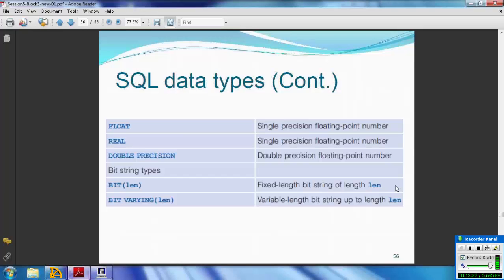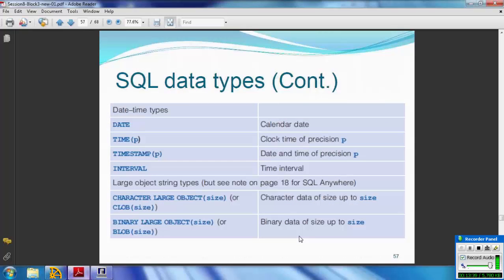And we have finally the bit string types: BIT(n) and BIT VARYING(len). BIT is for the fixed length bit string of length n, and VARYING is for the variable length bit string up to length len. And we have the date time types: DATE, TIME(precision p), TIMESTAMP(precision p), and INTERVAL. And we have the large object types: CLOB, or character large object, and BLOB, binary large object.